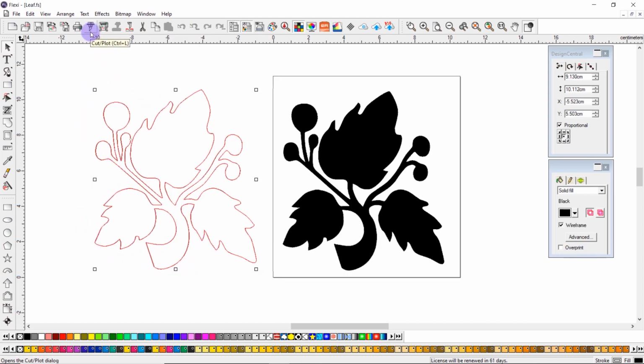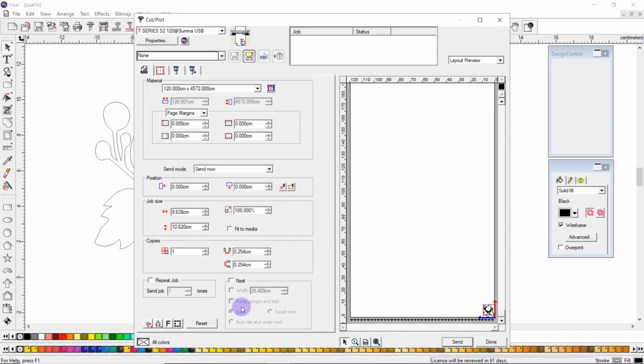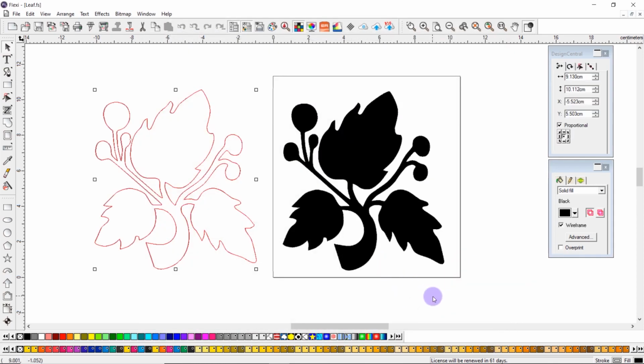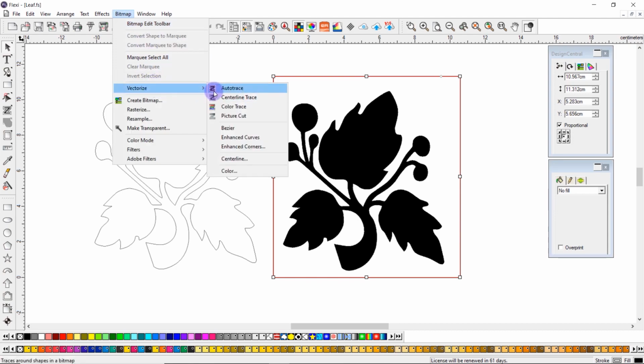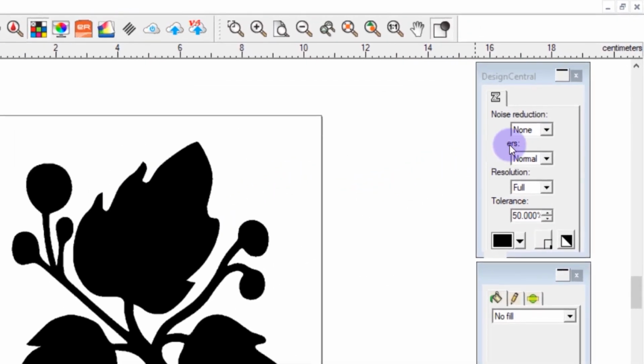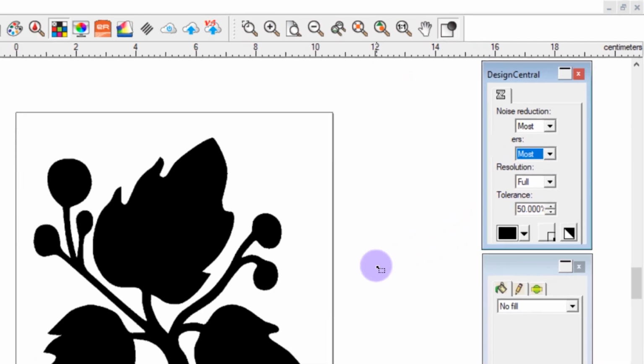If I come to the Cut Plot tab, my object is now detected and I can resize it and cut it out of vinyl as I need. The Auto Trace function is the most simple example of vectorizing in Flexi. And if we come back to the menu, it has some handy options such as noise reduction and sharp corners to help with those more pixelated and tricky bitmaps.